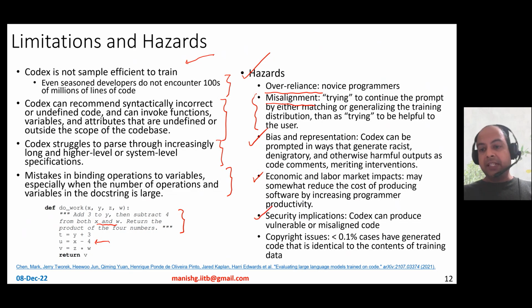Well, it has security implications. It can actually generate vulnerable or misaligned code sometimes. About copyright issues, all these generative models come with some consideration for copyright issues. Fortunately, people observe that in less than 0.1% of cases, Codex actually generated code that is identical to the contents of some training data. But remember, this code was really generated in the context of what the user asked for. And like most generative models, whatever prompts you give, whatever training data has been used to train Codex, all of this just contributes to the generation of the final masterpiece that the author came up with. And therefore, the author who came up with the masterpiece actually owns the copyright. So even from that perspective, there's not much of a worry.